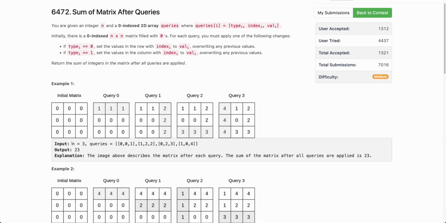So let's take an example. Let's say n equals 3. It means we have a 3 cross 3 matrix where everything is filled with 0 initially. Now we have some queries. Let's start with the first one. The first one is 0 0 1, which basically says the type of the query is 0. It means you have to apply the operation on a row. You will pick the 0th row and set everything to 1.